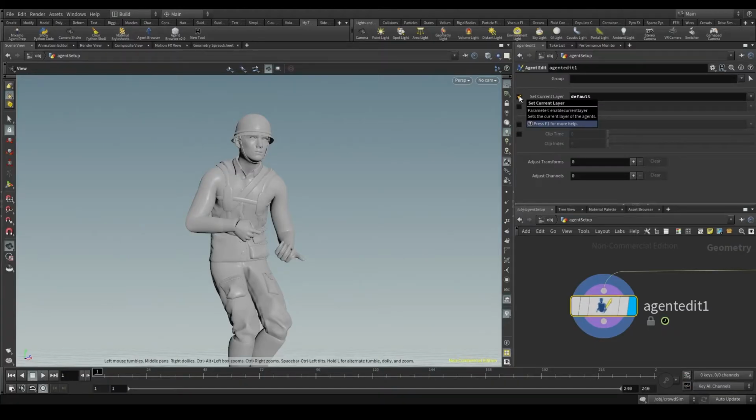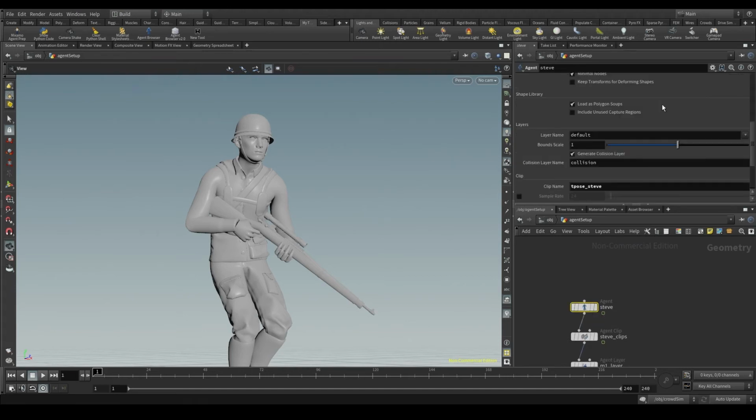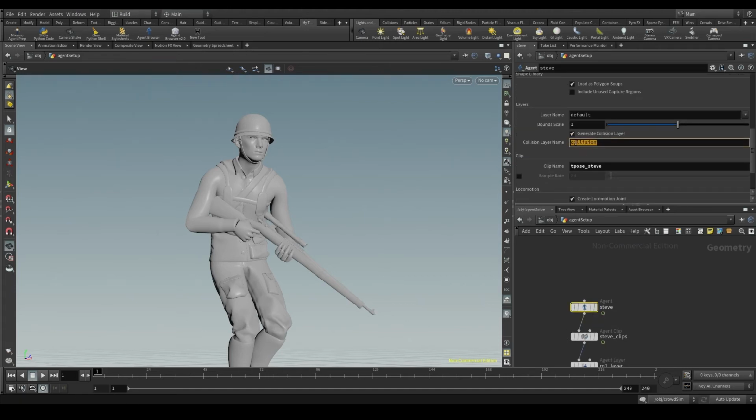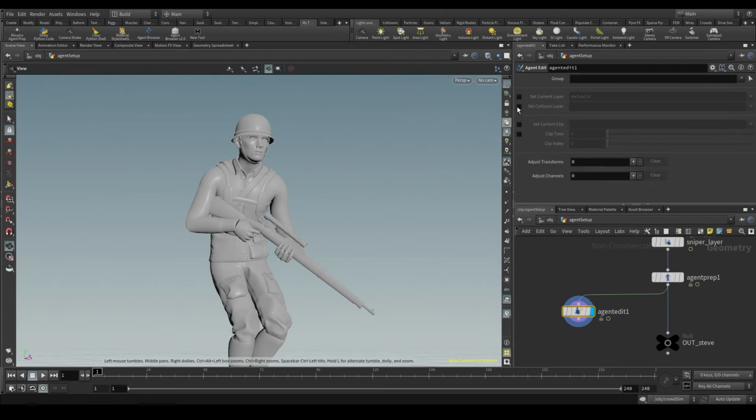Another thing we can do with the agent edit node is change the agent's collision layer. In addition to the default layer, the agent node also generates a layer called collision that we use to calculate collisions in a ragdoll simulation. By default, that collision layer is set as the agent's collision layer. But say you want to use a different layer as collision layer. You would activate this set collision layer parameter, open the list, and choose one of these. But in most cases, you won't really need to change anything here.